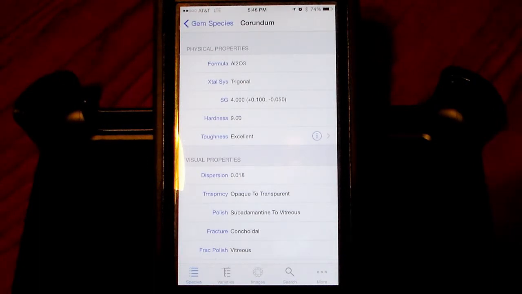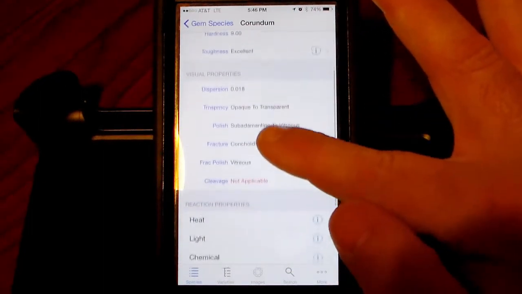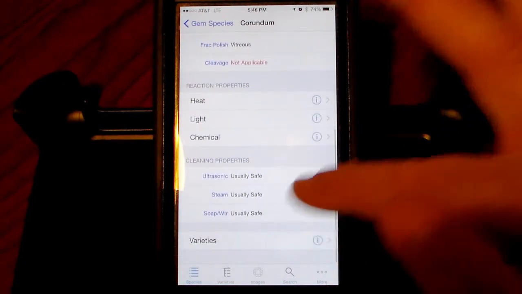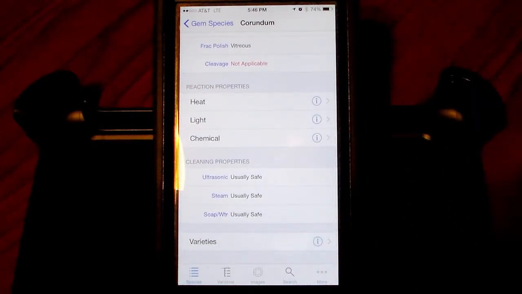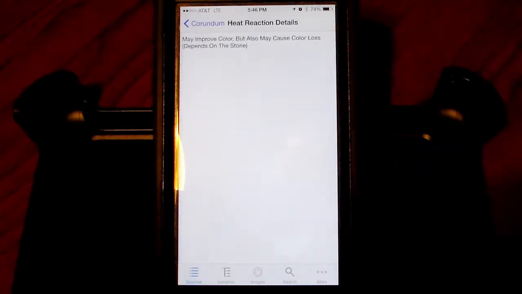Now, as I scroll down the screen, you will see more corundum species detailed information grouped by type of information. Concentrating on reaction properties, we see the disclosure icon in the heat reactions row. Clicking on it allows more detailed heat reaction information to slide in, and we can see how corundum reacts to being heated. Clicking the back arrow in the navigation bar at the top of the screen takes us back to the corundum species detailed information home screen, where we can continue our examination.